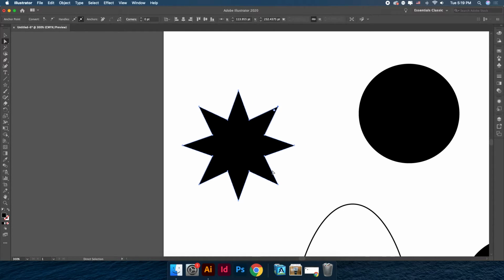So with the direct selection tool, you can also grab a side. So I can just grab that one line, that side. So that's when you want to get in and fiddle with things and change things.